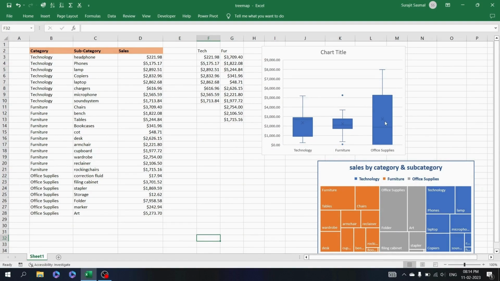You can see the average sales in office supply is higher than furniture and technology. Average sales of technology is higher than furniture also, but in the tree map we can see that furniture total sales is higher. How? Because in this data set we take more data points of furniture, and fewer data points in tech. That's why. Otherwise, mean sales or average sales is higher for office supplies and technology than furniture.